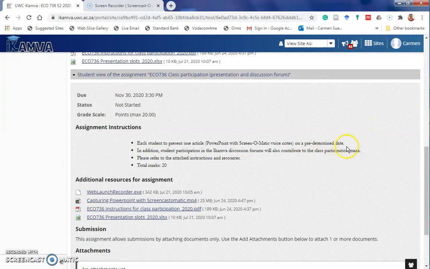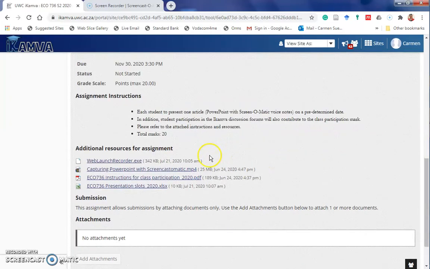Similar to the reading assignment, you've got to upload your PowerPoint with voiceovers before the lecture of that week. Okay, remember, we also look at how you participate on the discussion forum. This adds to your 20 marks, and this is where you will attach your video clip of your PowerPoint with voiceover. What I provide you with is the web launcher for Screenomatic, so you can download this and install it on your computer, and then it will allow you to record a voice like I'm doing while you go through your presentation. Just remember, once again, it's only 15 minutes.